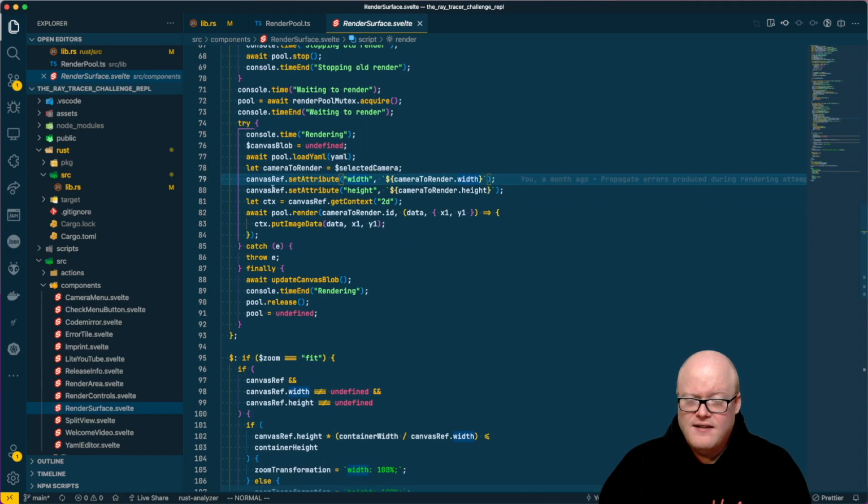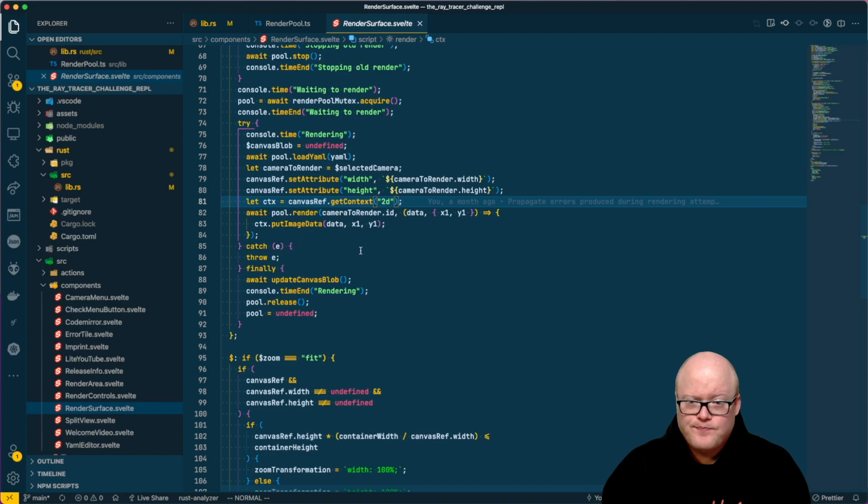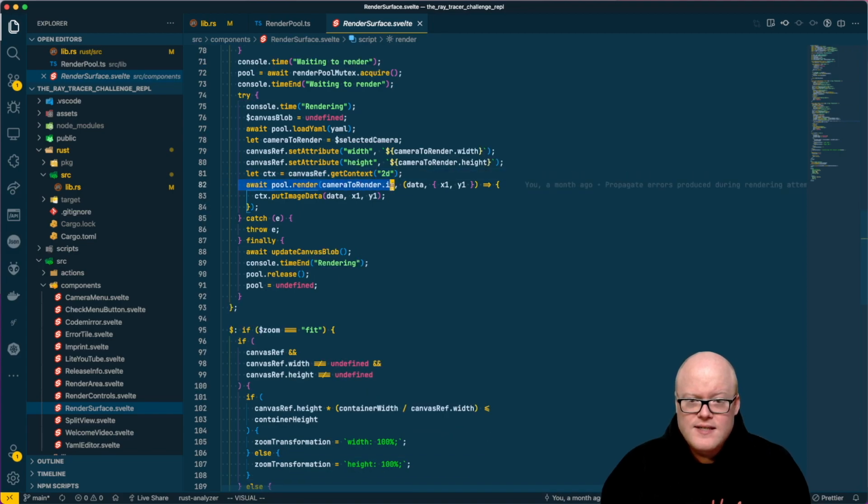Then setting the correct size after I've selected the camera of our output surface, of our canvas. And what I'm then doing is I'm actually rendering here. This is the call to the function you have seen before, pool render. I'm giving it the camera ID, and I'm giving it here the callback, which should be called once any of the blocks is ready for display.